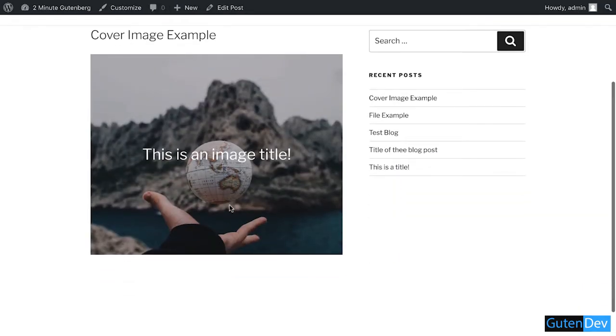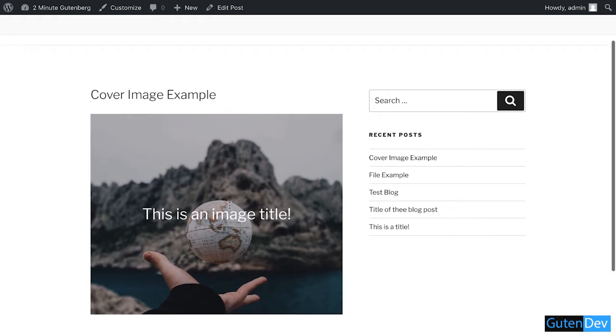This is the cover image example. So that's the output of the cover image block.